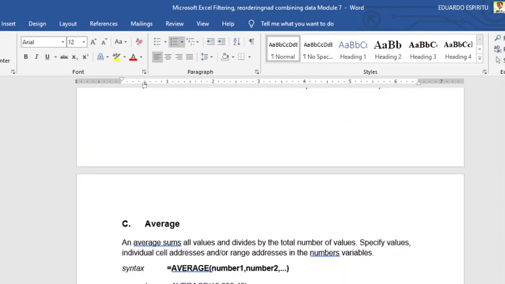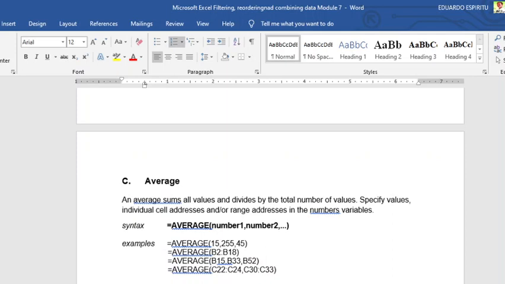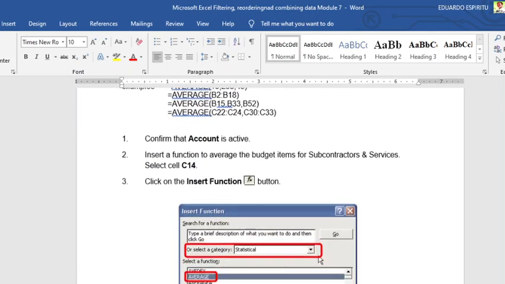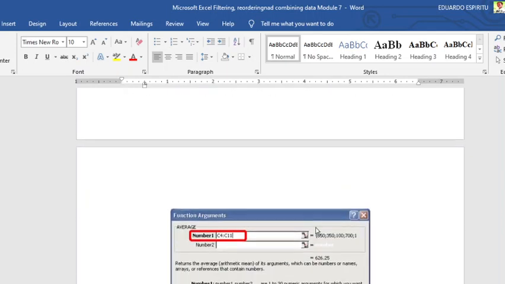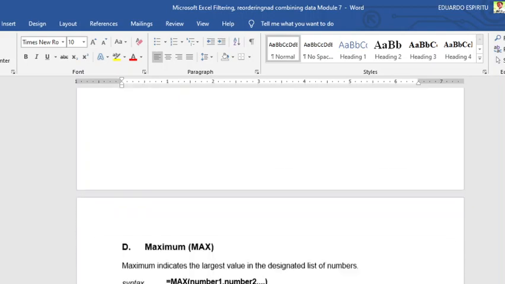The next to sum is average. Obviously, you want to find out the average of all those numbers we inputted. So you simply type equal average, and then open parenthesis. What is the range of those cells? What particular numbers do you want to find the average of? Next to average is our maximum.